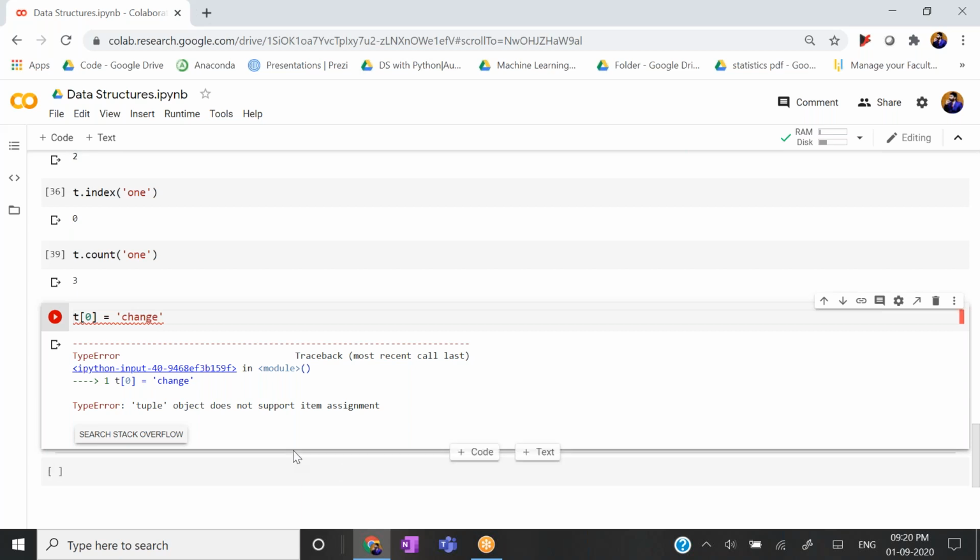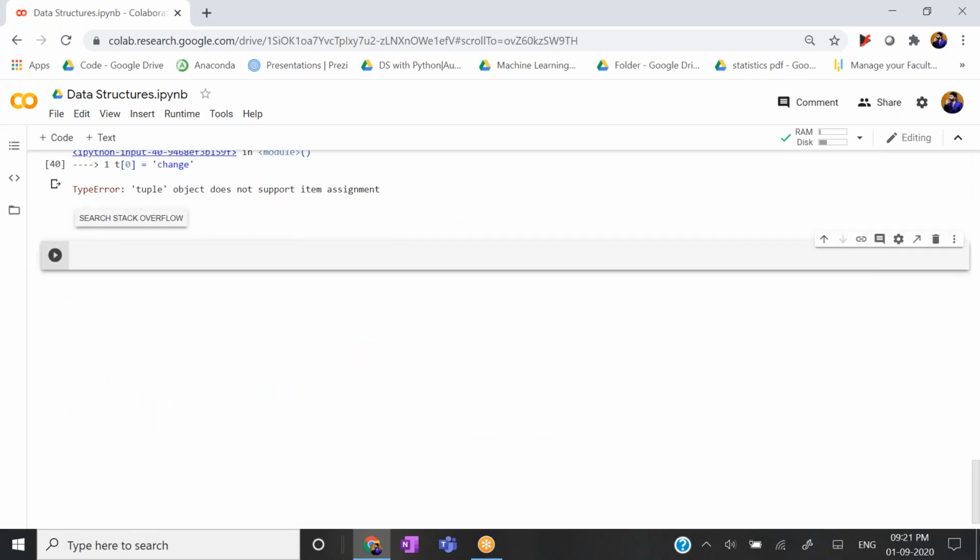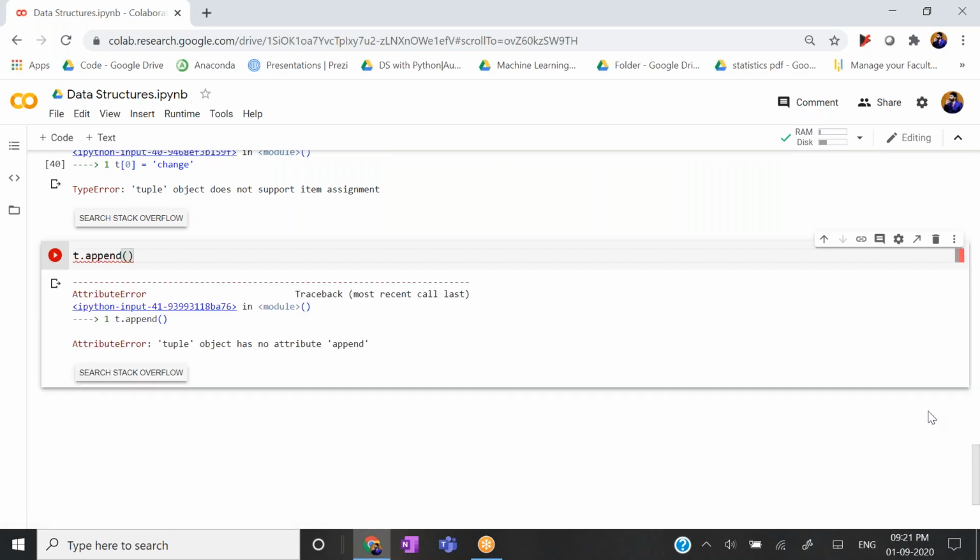All right. Now, if you remember the list, there was an attribute called append. This we have learned yesterday. I hope all of you remember that. So if you type t dot append, the tuple object does not have any attribute called append. So it will not work.